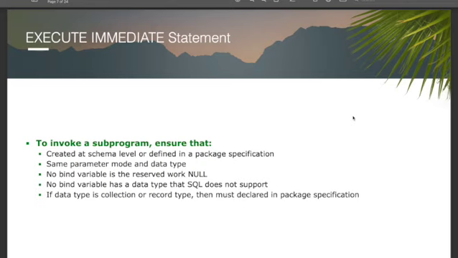No bind variable is the reserved word null. To work around this restriction, use an uninitialized variable where you want to use null. No bind variable has a data type that SQL does not support as an associative array indexed by string. If the data type is a collection or record type, then it must be declared in a package specification.